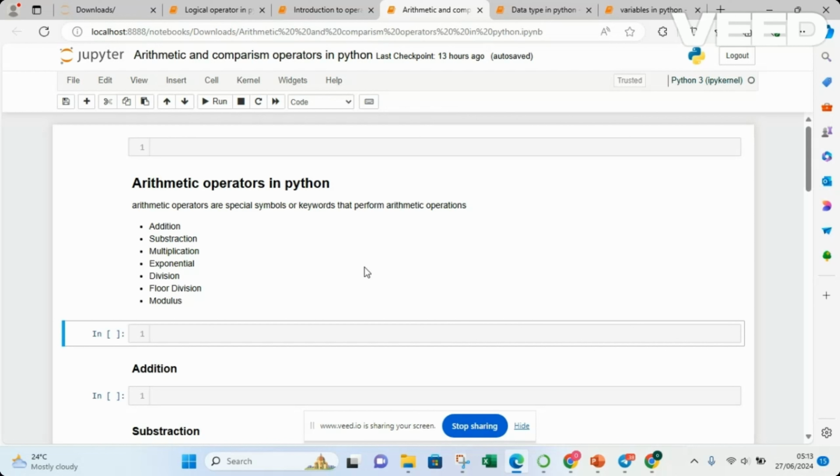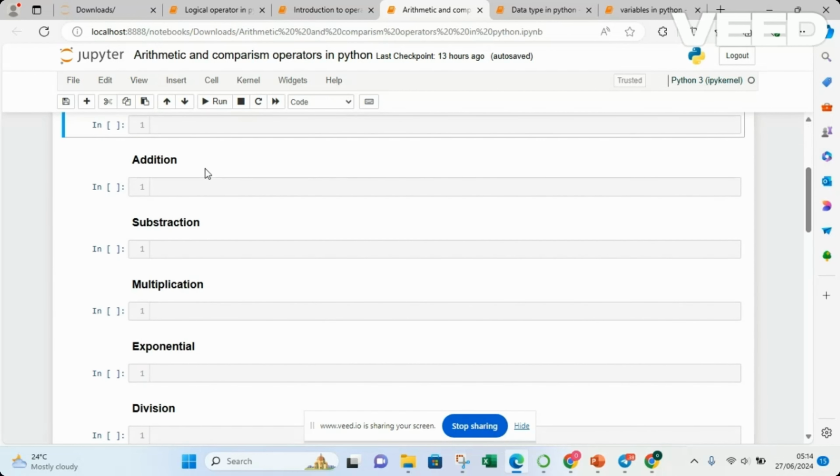Welcome to another session in our Python course. Here we are going to be looking at arithmetic operators in Python. Arithmetic operators are used to perform arithmetic operations, which include addition, subtraction, multiplication, exponential, division, floor division, and modulus. Let us get at it one after the other.